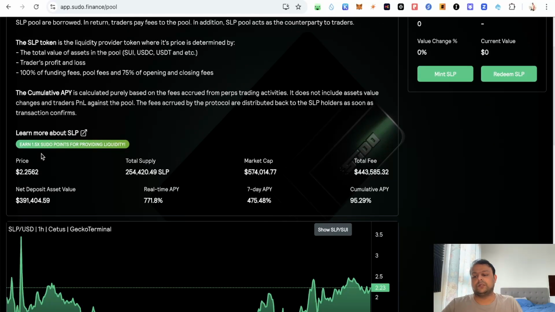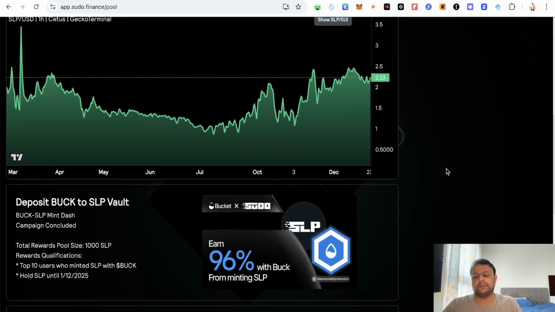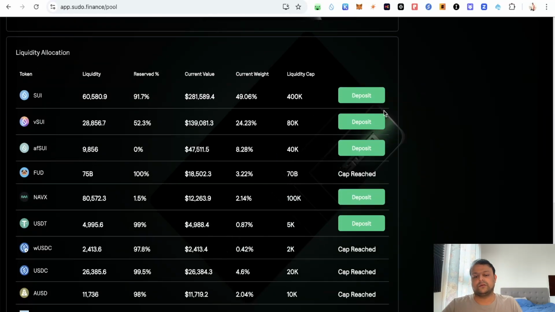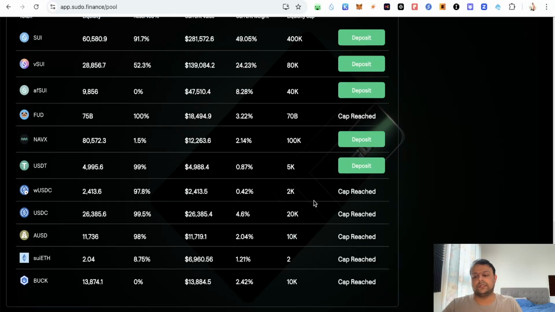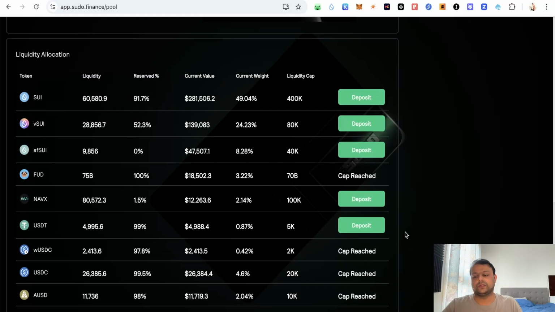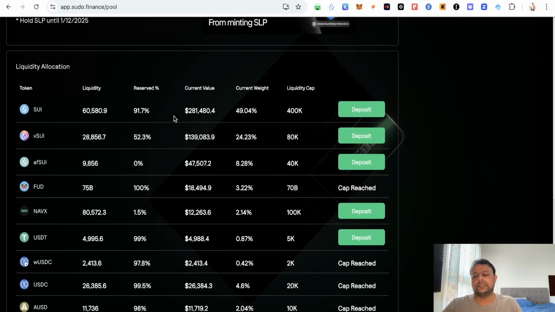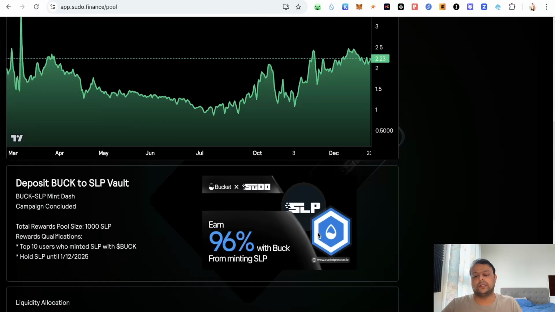Now you can earn 1.5x Sudo points bonus for providing liquidity. So simply head a bit down, and as you can see, there are a lot of liquidity pool options available, and for some of the tokens or coins, the cap has already been reached. So if you want to deposit, let's say, Sui or vSui. vSui is basically Volo staked Sui. It's more like a liquid staked Sui, and the same is the case with afSui. So you can deposit them in order to earn some APR.